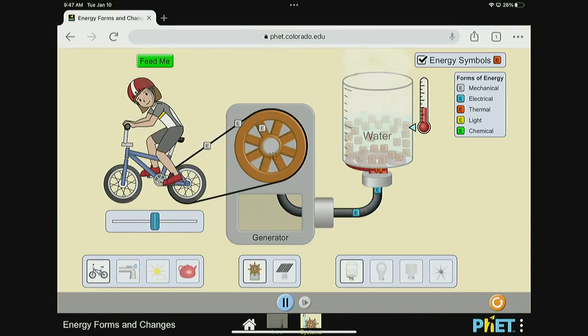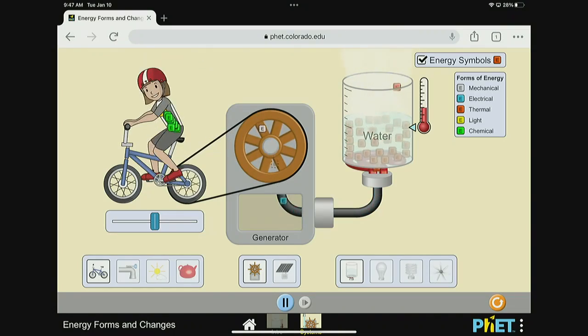Oh, now she needs to be fed. Let me feed her. Goes over to the heating element. This is like if you have a stove with those electric coils. Okay, so that goes to thermal energy. And now heats the water. You can see the temperature goes up, and eventually that water starts boiling.